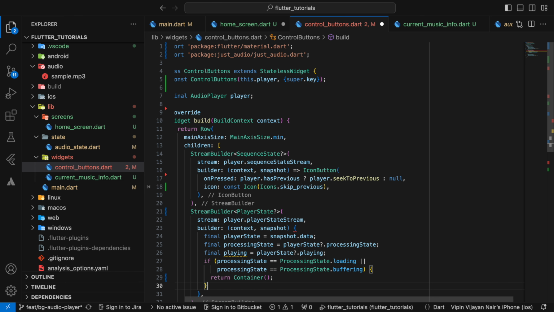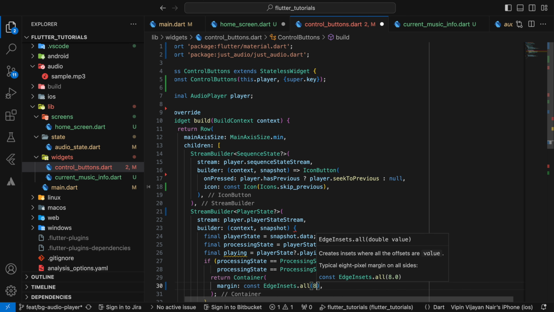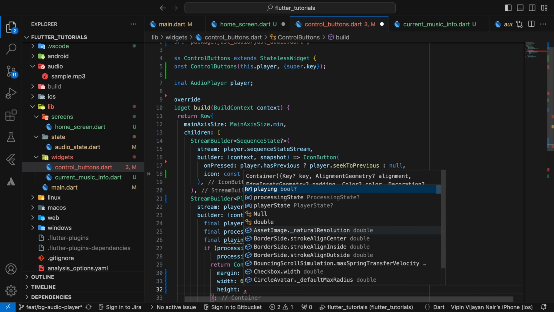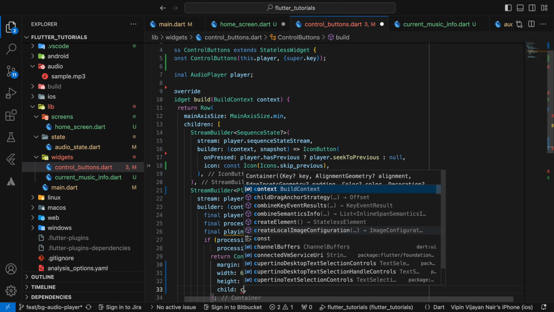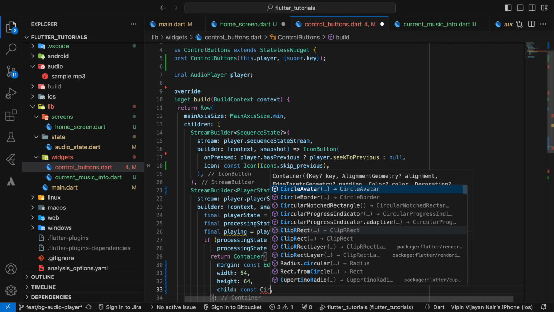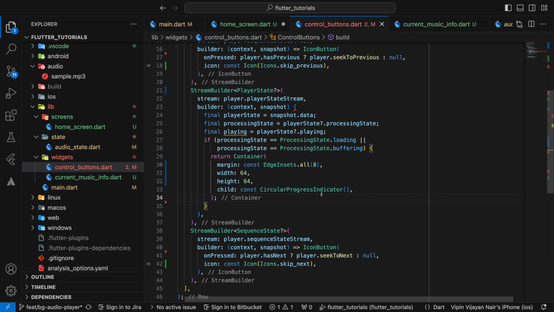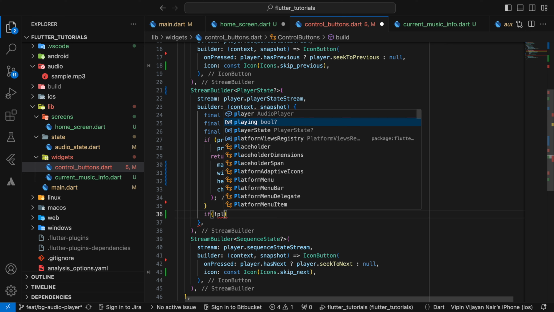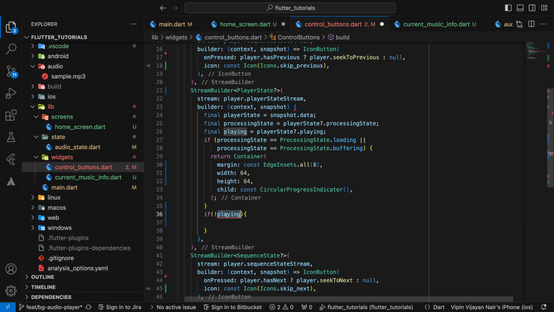So let's return a container with a size, and let's set the child to a circular progress indicator. So I'm gonna set the width and height of the container to 64 and return a circular progress indicator. So when it is buffering or loading, it will show the progress indicator. Now let's write the code for showing the play button.